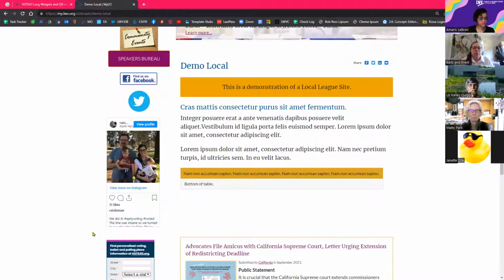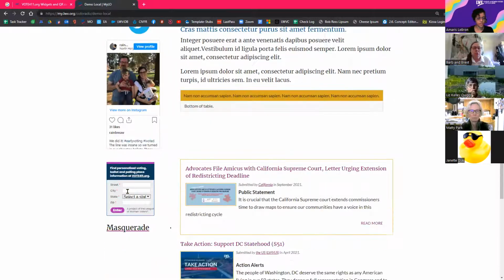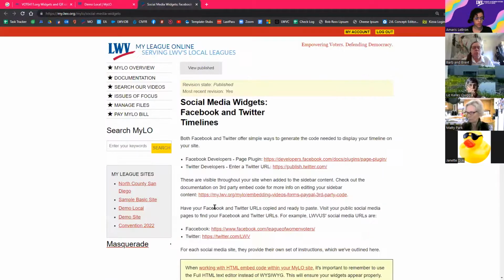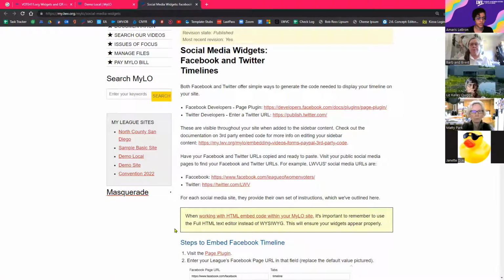But as far as adding any type of widget, all you need is the embed code. We can also generate a social media one. We're probably familiar with this documentation. Right now, it only has the Facebook and the Twitter instructions, and all you need for both of them is the URL for each social media page for whichever league you're trying to add a widget for.